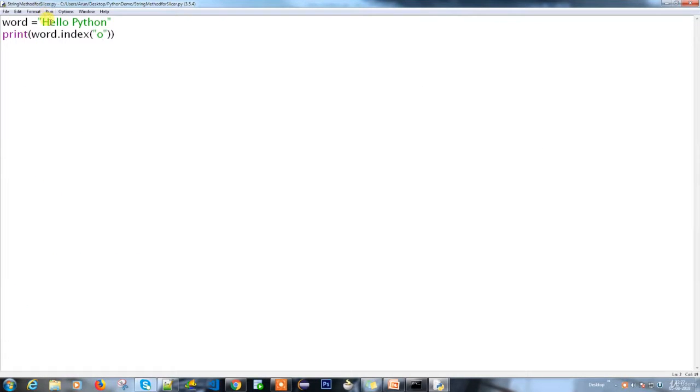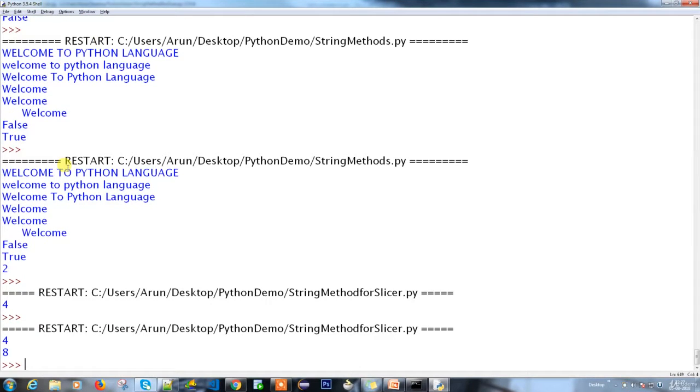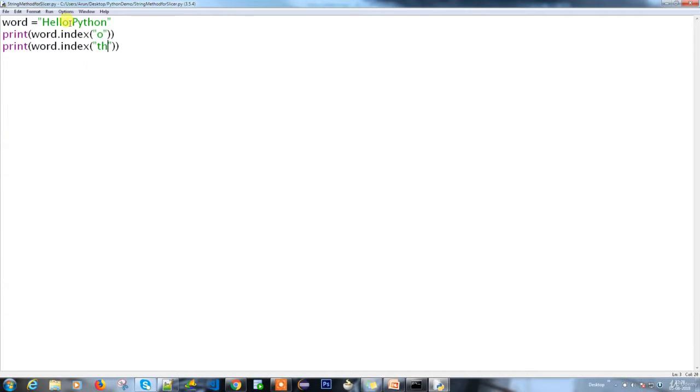Let's see how it is possible. H is in place 0, E is 1, L is 2, L is 3, and O is in position 4. You can use something like that, or you can use something like "th", and you can find out the index of "th" as well. Either way, when you have a lot of paragraph-like data, you can easily provide input as a string, that means a word, and you can find the index of it.